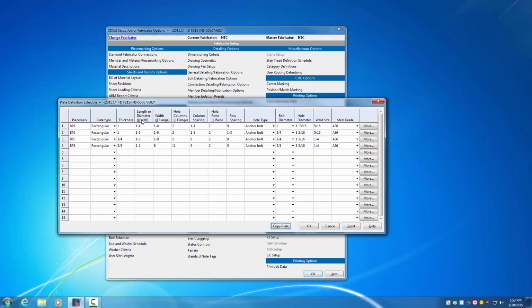Length is parallel with the web. So as you look at your plans here, you can see the column is rotated. It's a 10 by 6 column, and as it is put in the plan view, the long side is vertical. So let's go with 1'4", and then the width parallel with the flange as 12 inches.